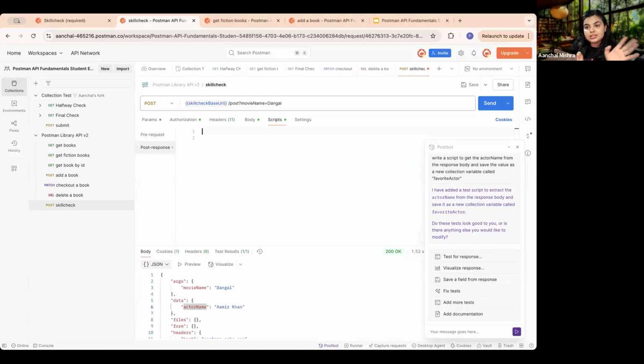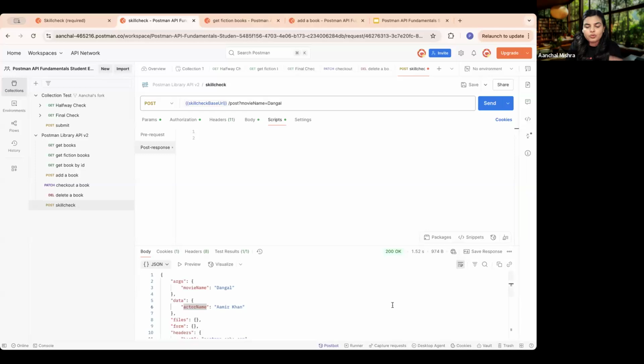But again, this is not useful here, but of course, in general, if you want to get any help anywhere you are stuck while you're working with Postman, Postbot is your place to go to.